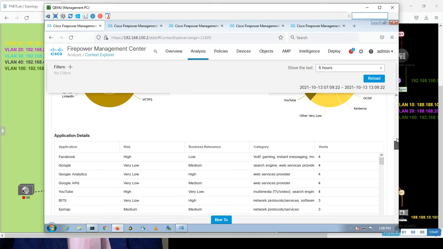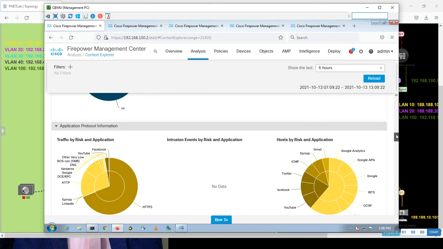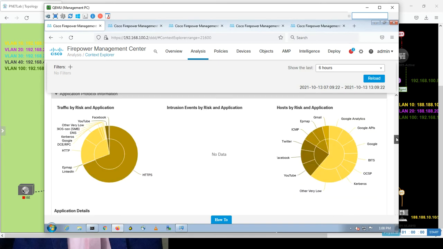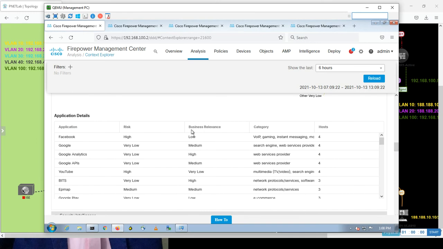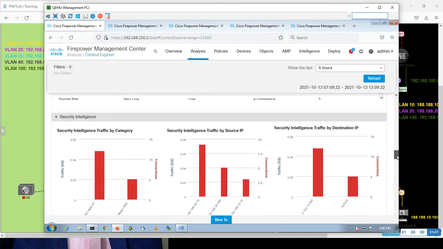So here also application details. Come on, where are you? Traffic risk. Okay. Application detail like Facebook: the risk is high, the business relevance is low, the category is categorized under void panda. For host connected, you will find the hosts that we have. And you can go to details and check.